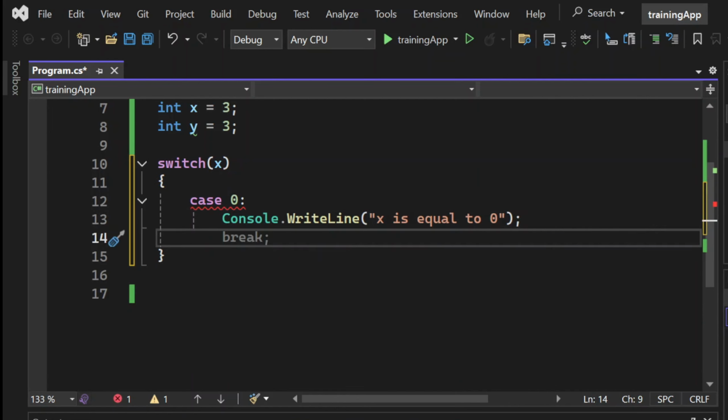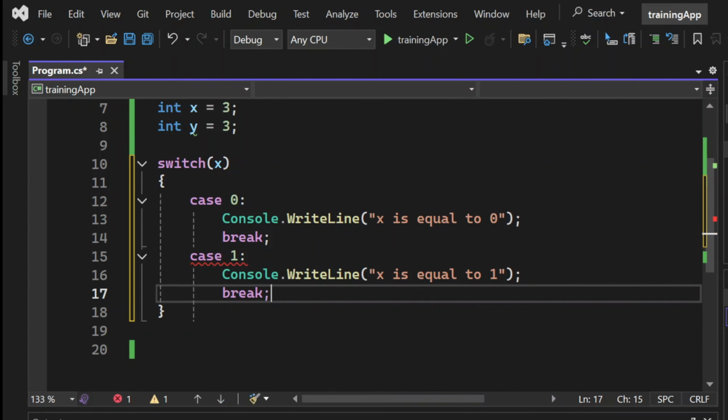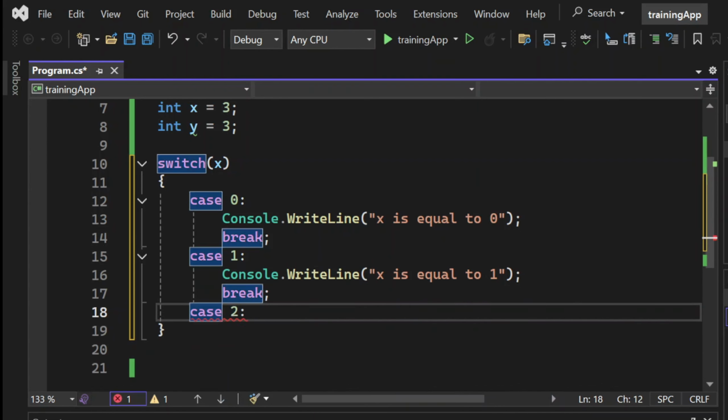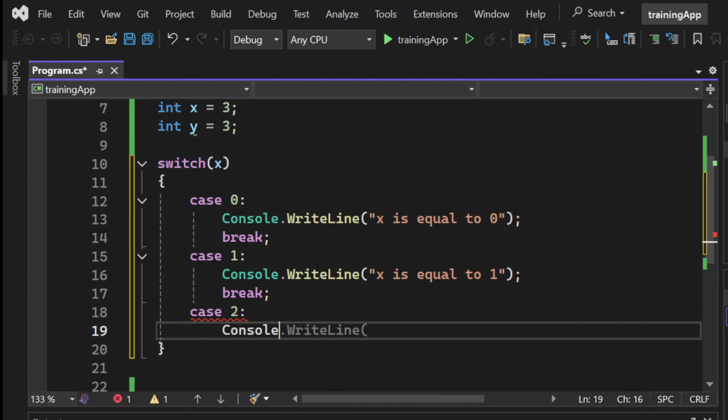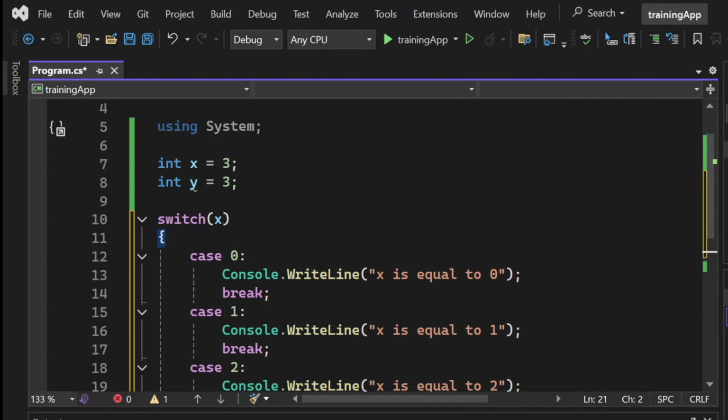We write a break here so that the switch won't test any other options if one of them is found true. It won't go through the other options below. Case 1: Console.WriteLine x is equal to 1. Break. Case 2: Console.WriteLine x is equal to 2. Break. So let's run it. Actually, x is equal to 3 here, so we're going to place it as 2 or 1.